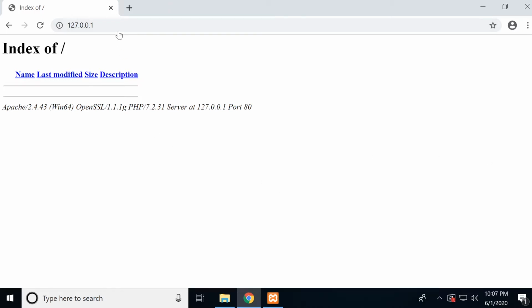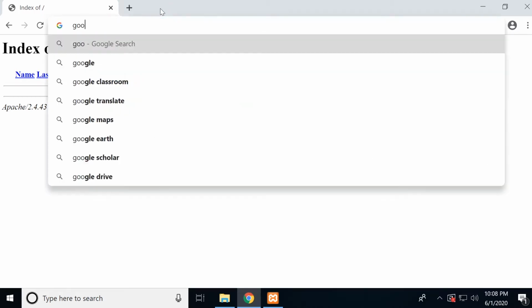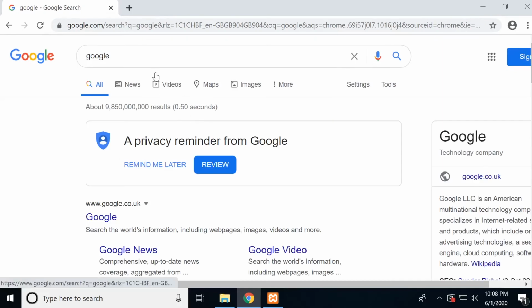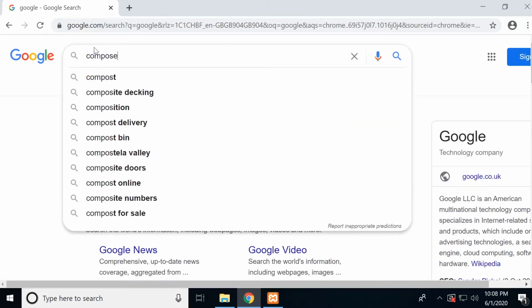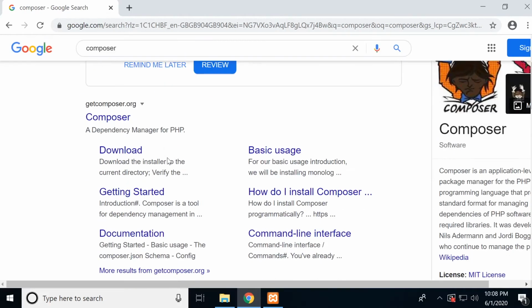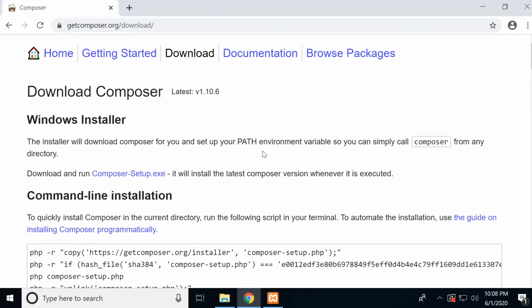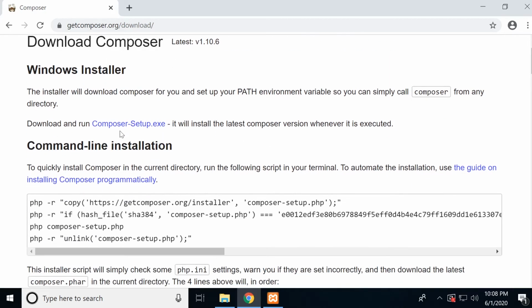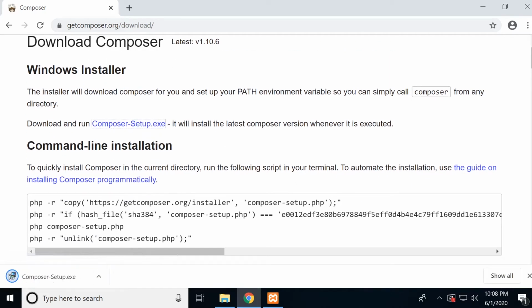So now we need to install Composer. So let's head over to Google and just type in Composer. And this is the dependency manager for PHP. So I just select download. I'm on Windows here, so I just want to run the Composer-Setup.exe. So that's going to install the latest version of Composer.